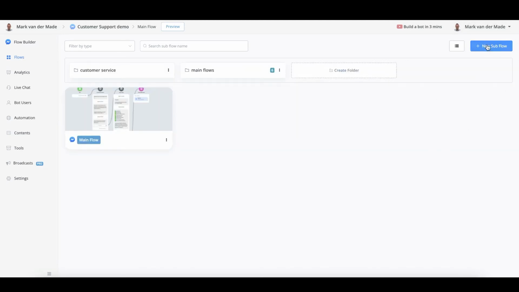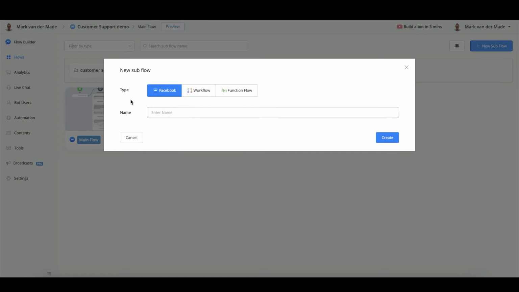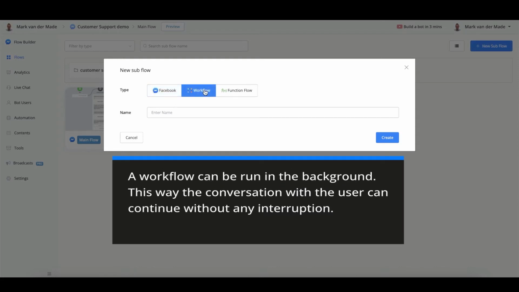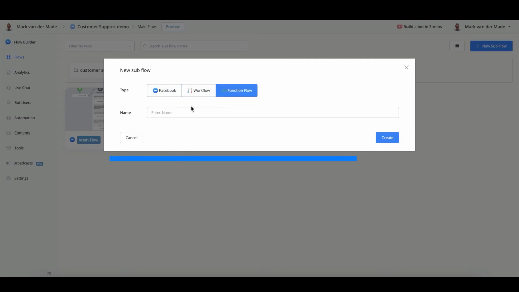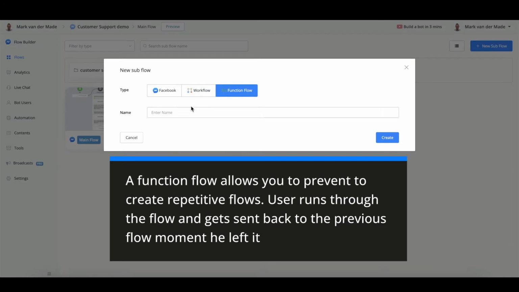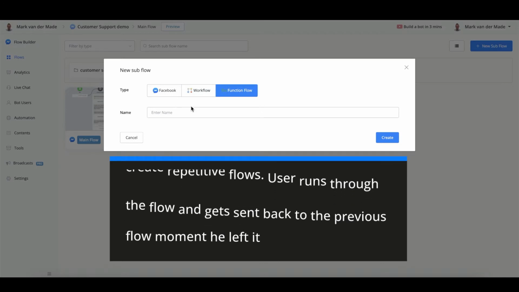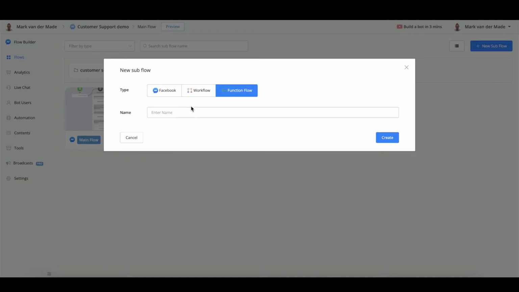If we go back and want to create a new subflow, and a subflow is basically a conversation, you can just press the button on the top right corner, and now you will have a few options to choose from. You can either select the regular subflow, and the icon will depend on the channel that you chose. Then you will have a workflow, and a workflow can be considered as a back-end flow while the conversation with the user is continuing. And a function flow is a type of flow that allows you to prevent needing to set up repetitive flows or repetitive blocks, like asking for emails. Let the user go through that flow and then let the user continue the moment they left off from the previous flow as well.